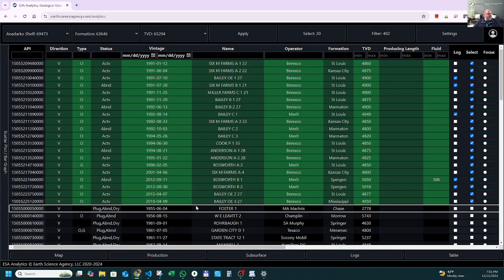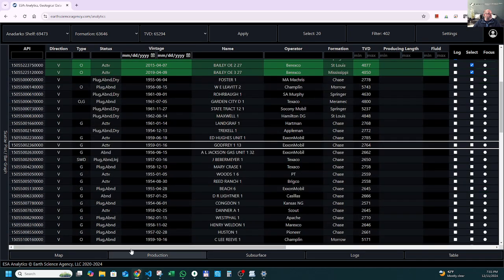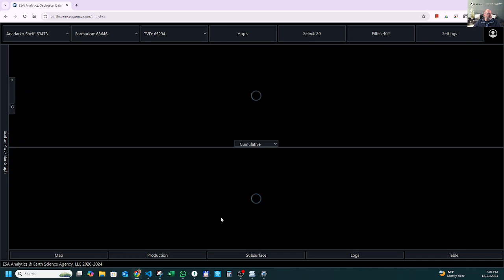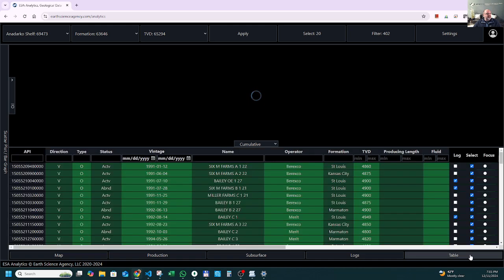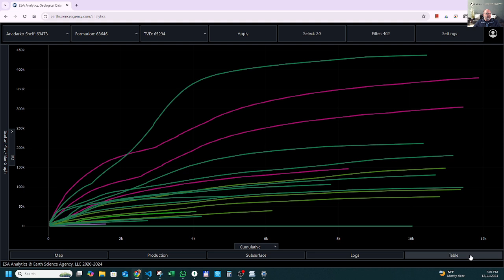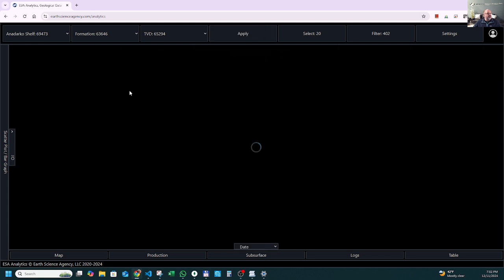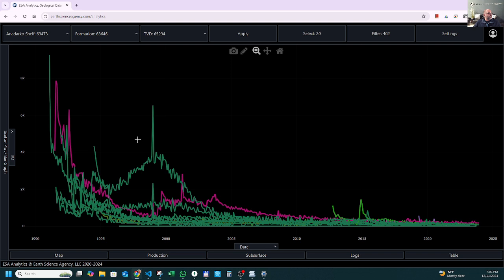Sorry, what I meant to do was open the production, and now I want to get rid of the table, because this is kind of how it works. You open one thing and it groups it together, and then you can close one thing, and now you get the entire plot on one graph. So if I want to further drill down on a subset of wells for another purpose, by the way, if you want to change to date instead of this cumulative production view, you can do that.